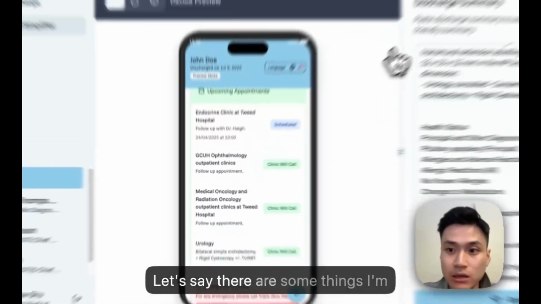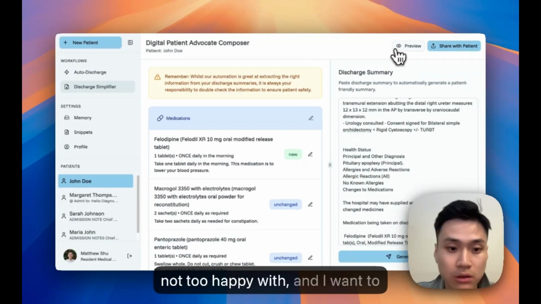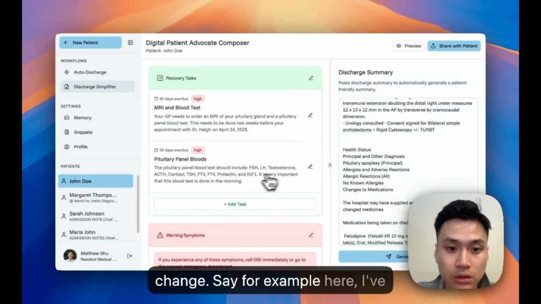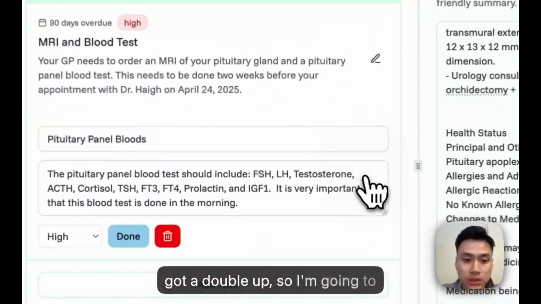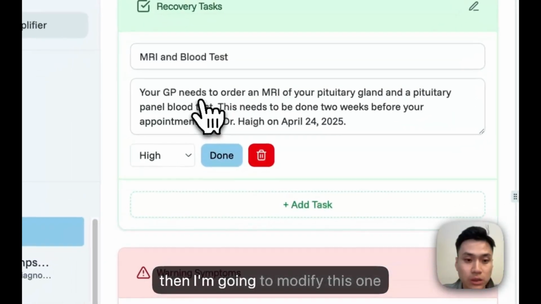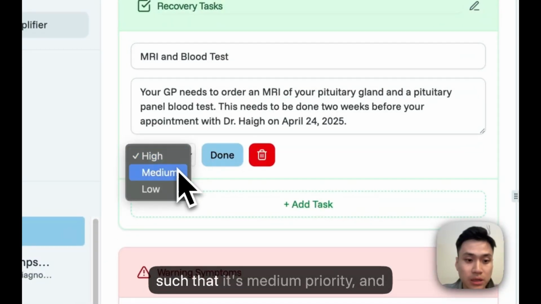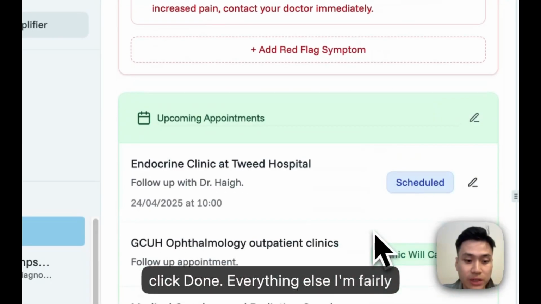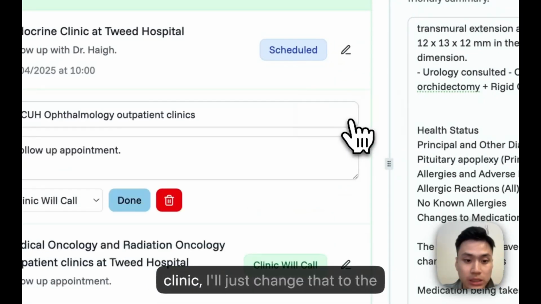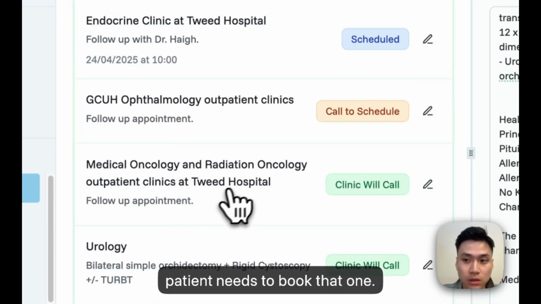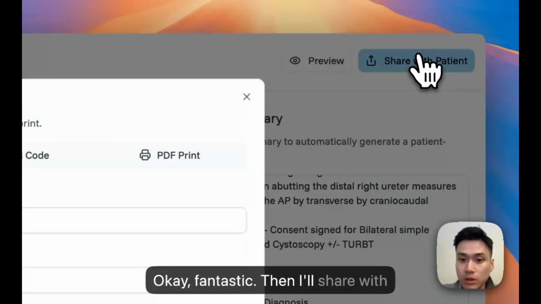Fantastic. Let's say there are some things I'm not too happy with and I want to change. Say for example here, I've got a double up. So I'm going to delete this and then I'm going to modify this one such that it's medium priority and click done. Everything else I'm fairly happy with, except for maybe this clinic. I'll just change that to the patient needs to book that one. Okay, fantastic. Then I'll share with the patient.